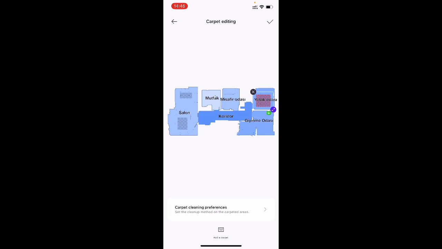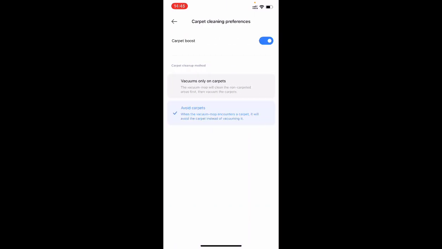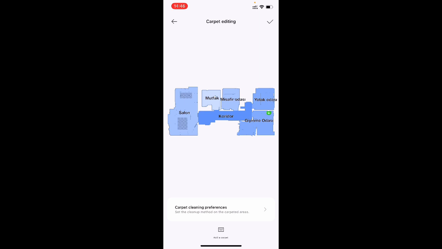First one, it will raise up the mops, so carpets will not get wet with the mops, and also you can choose different options for vacuuming and cleaning functions. For us, we choose avoid carpets because even if it lifts the mops, there can still be some interference between the hairs of the carpet and the mops itself. So for us, we are avoiding it completely. And you can also make carpet boost. While vacuuming, when it goes over the carpet, it can increase the vacuuming speed automatically. This is the function for the carpets.